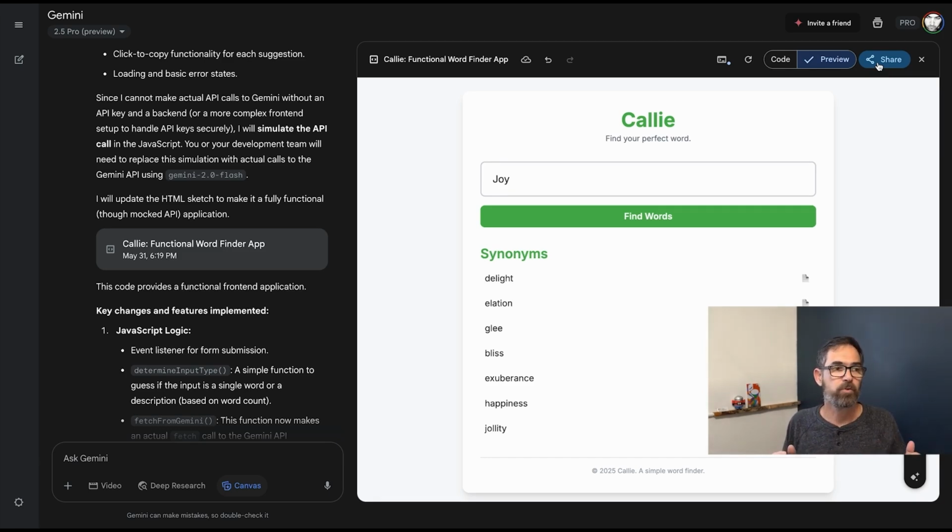Now, if you're not a developer and you just want to build something that works, this is a great thing for you. So whether it's a learning tool or anything that is not too complex of an app, you can probably build it right now just with Gemini. You don't need any other tools. And once again, you can share it with the development team and they can take it from there.